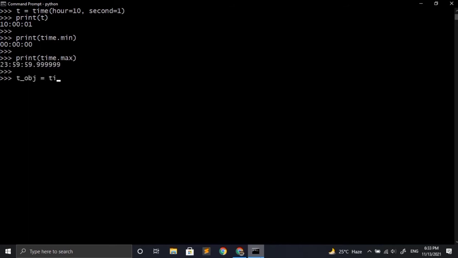So now let's explore the replace method, but before that we need to have a time object, so I'm making a time object here. So let's also print the value of this object using the print function. So here I'm making a variable to actually hold the value which is being provided by the replace method when we use it on the time object.